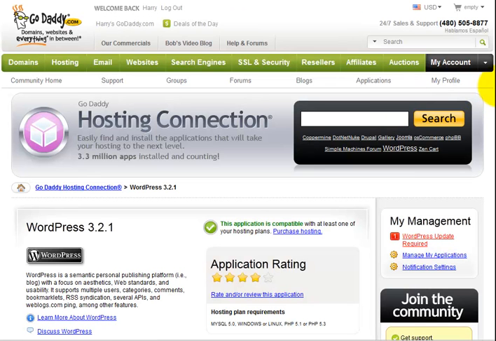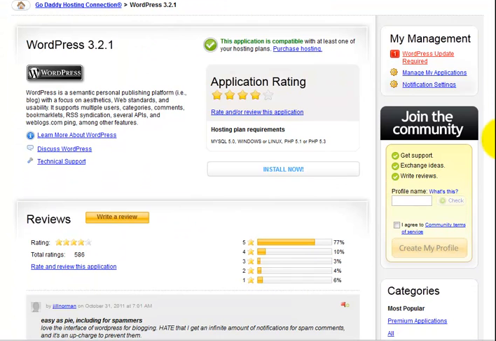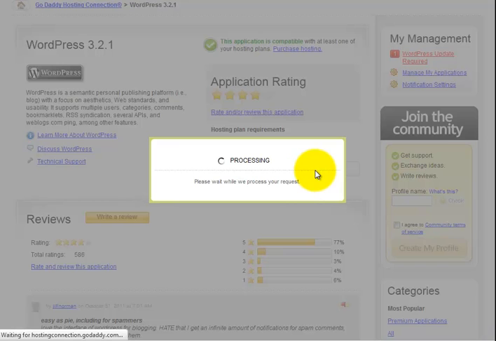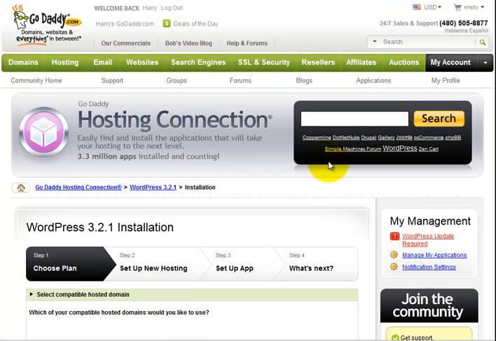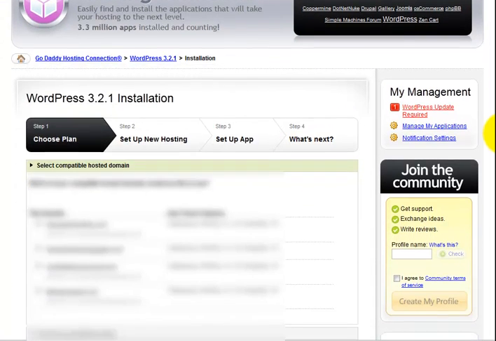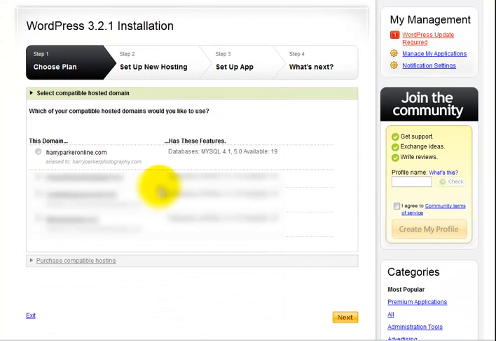Now we're into our WordPress installation. So we are going to look at this as WordPress 3.1. 3.2.1. This is what we want. Go all the way down here. You see Install Now. Click the button. And here we are on the installation screens. Pick your domain that you want it to go under. On the bottom right hand, click Next.